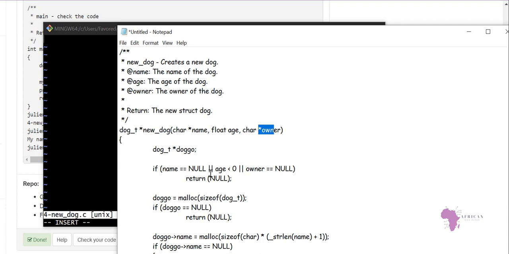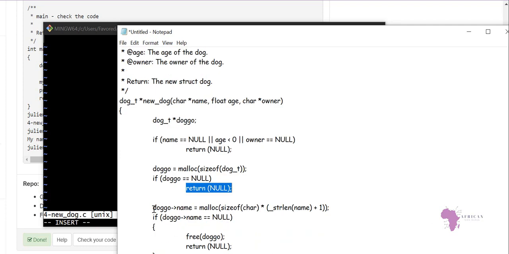And then from there, it has that particular variable that is a pointer, and it is equal to malloc the size of dog_t. It takes the size of that particular dog_t, and then if the dog is null, return null again. If it is null, meaning that there's nothing in it, return null again. So I come to this particular point again, doggo name is equal to malloc size of char, strlen plus 1. So that's what it does.